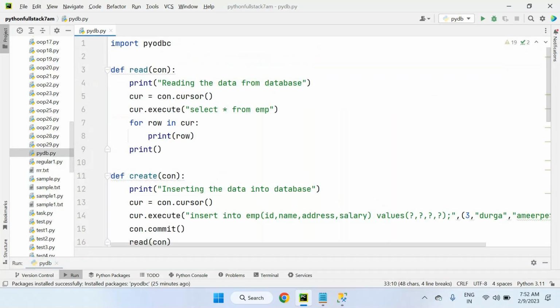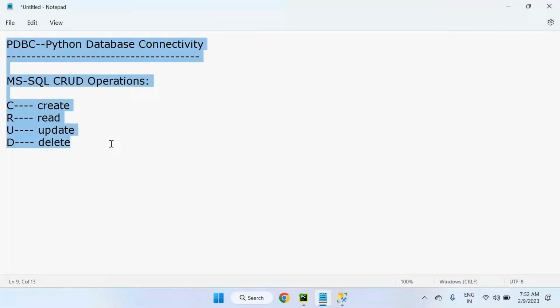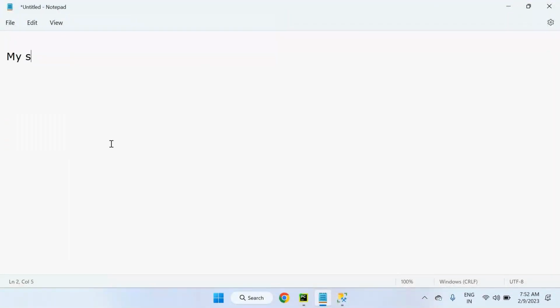But we have to do the same operations with what? MySQL. In the MySQL concept, what is required is the MySQL connector. So the mysql-connector-python library is required. This library is required to work with MySQL CRUD operations, basic CRUD operations. This library is compulsory.